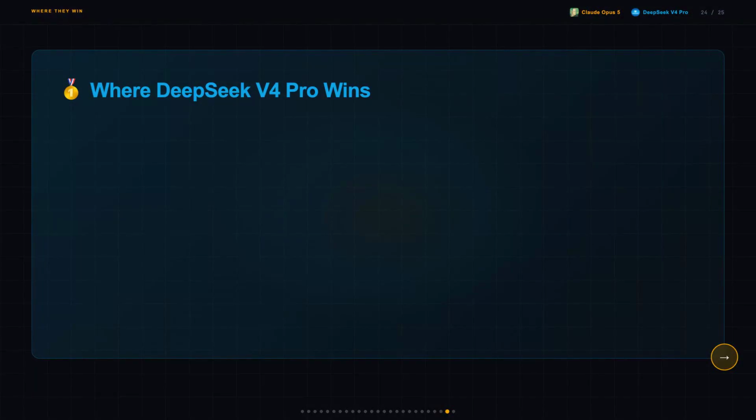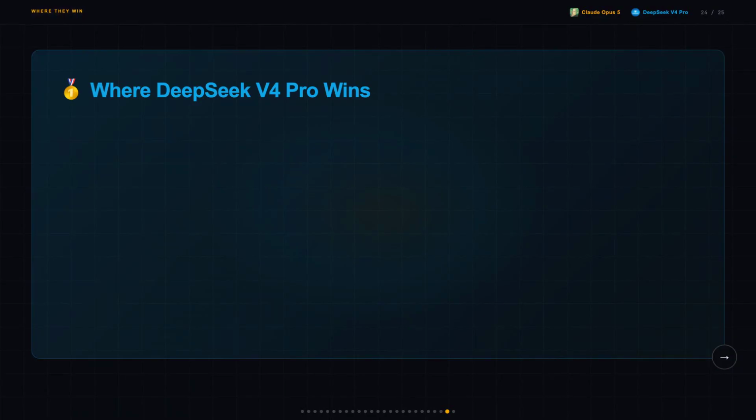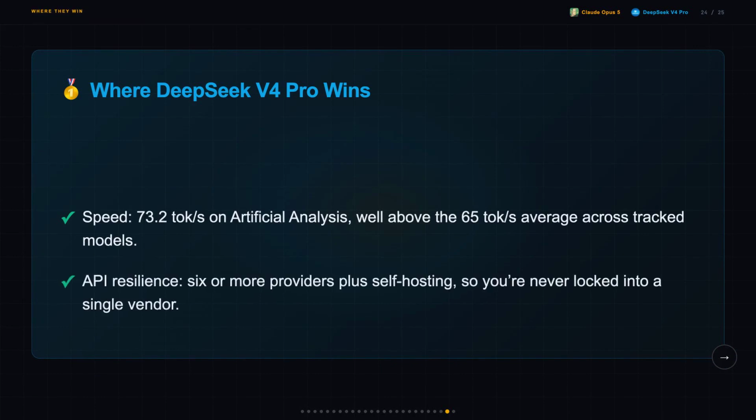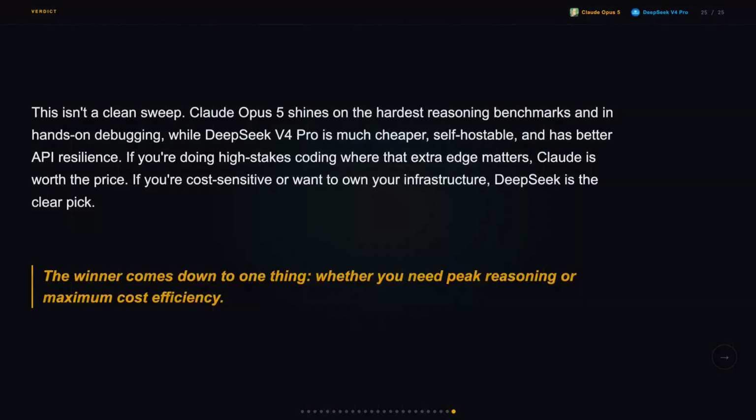DeepSeek V4 Pro wins on everything cost and infrastructure related. Output tokens at 87 cents per million versus $25 is a 28 times price gap. It runs at 73.2 tokens per second, above the tracked average of 65. And with 6 plus providers and full self-hosting under MIT license, you're never locked into a single vendor. Honestly, I went in expecting a closer fight, but the cost gap is just really hard to ignore. And 28 times cheaper is a real number.